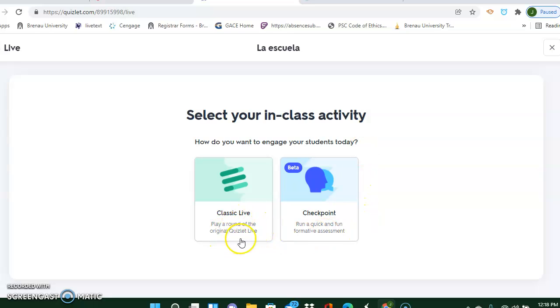You can either click right here, this is just play the classic version. This is where you play the game, or you can do this checkpoint version that runs a quick formative assessment. It's like a quiz basically, and it grades it for you. So as far as checkpoint goes, this allows a teacher to not have to grade the assessment because it's grading the assessment for the teacher. So it's saving you time. We're going to do Classic Live.